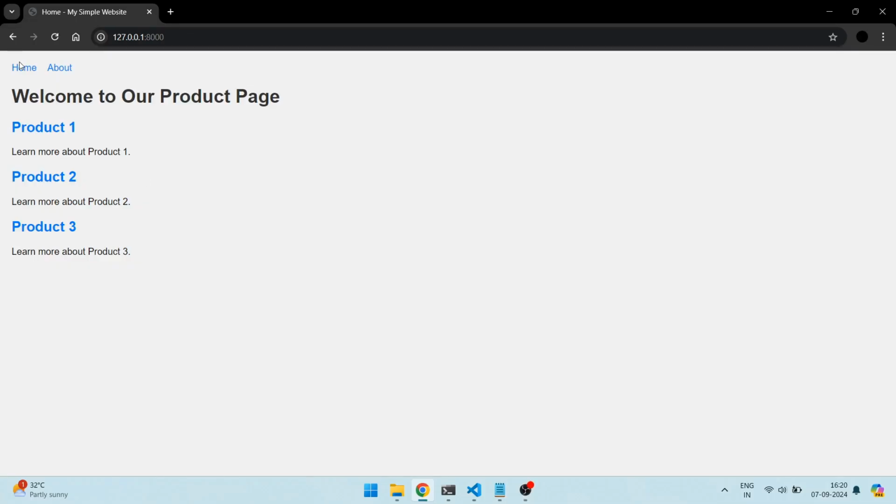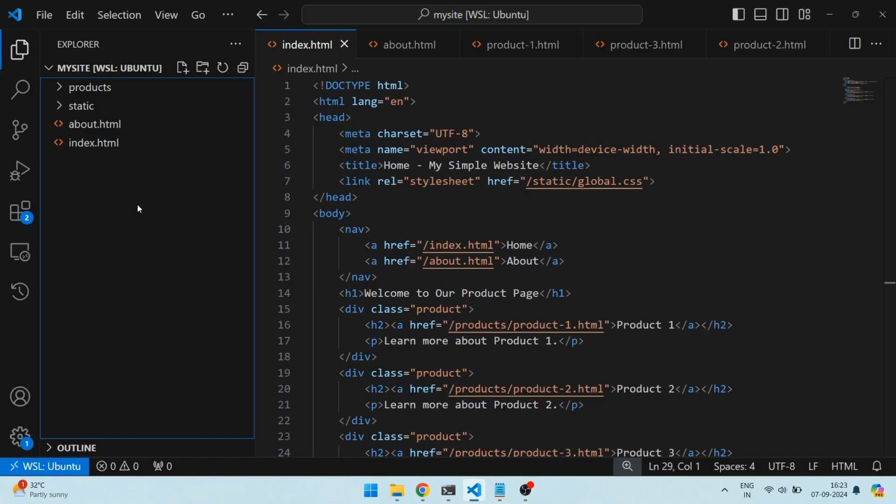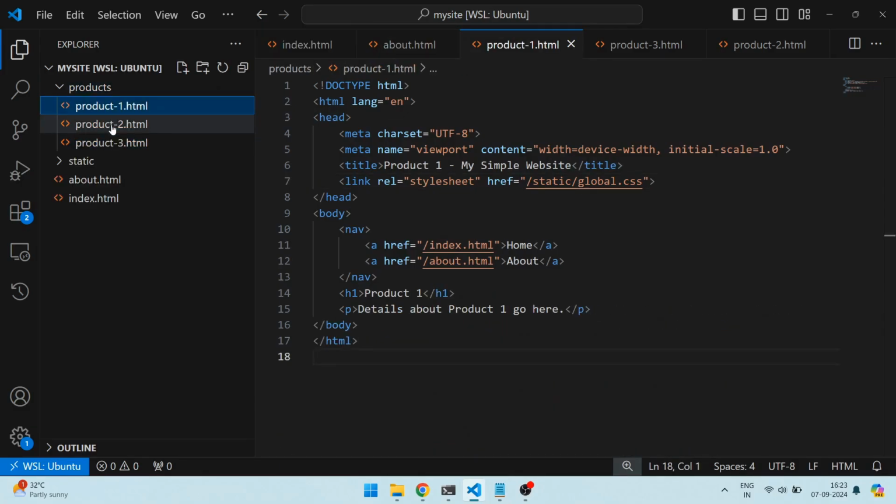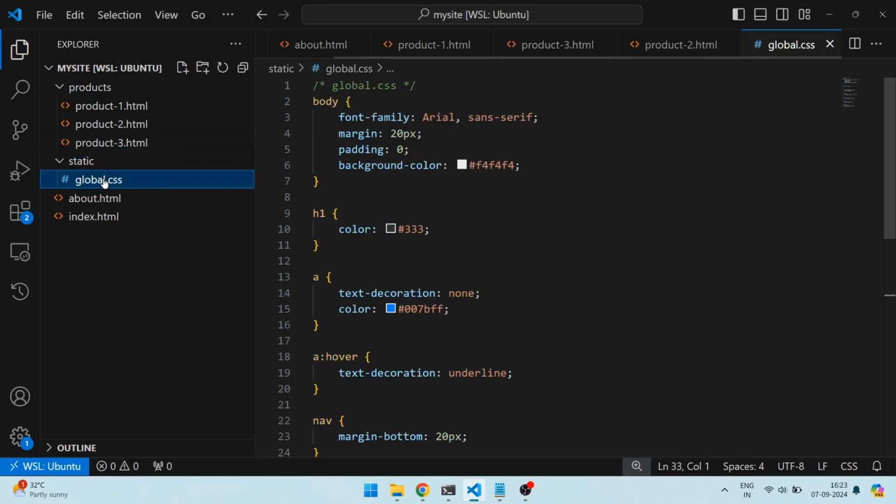This website, which I am going to deploy, has a home page, an about page, and 3 individual products pages. The file structure of the project is simple. At the root of the project, we have index.html, about.html, products directory, which contains individual products HTML pages I had shown you, and another directory named static, which contains a CSS file.